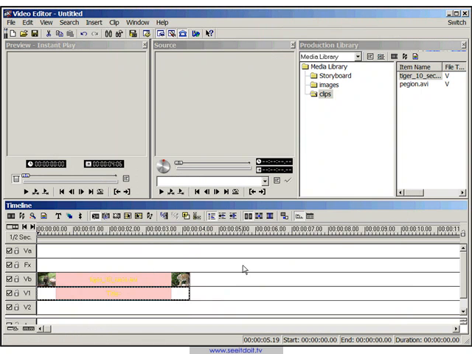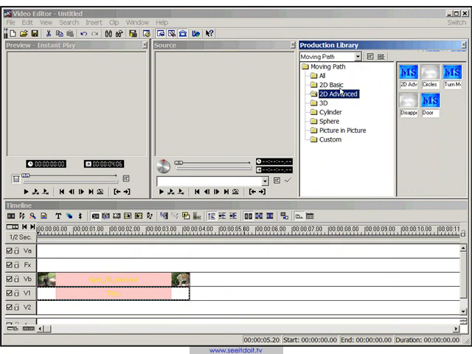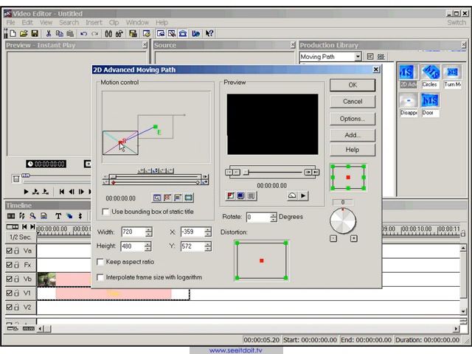Now the way you can scroll the title clip is to add a moving path. So let's go ahead and go to the moving path in the production library and drag our 2D advanced moving path onto our title clip. Now what we need to do is scroll it from left to right. So we're going to drag the frame down just off the visible area of our frame and place it.